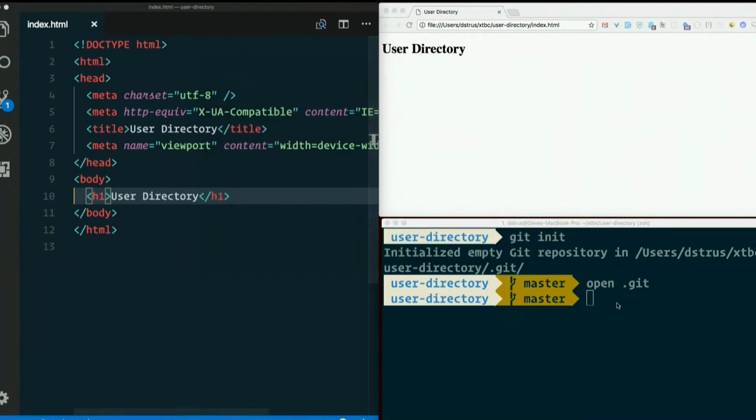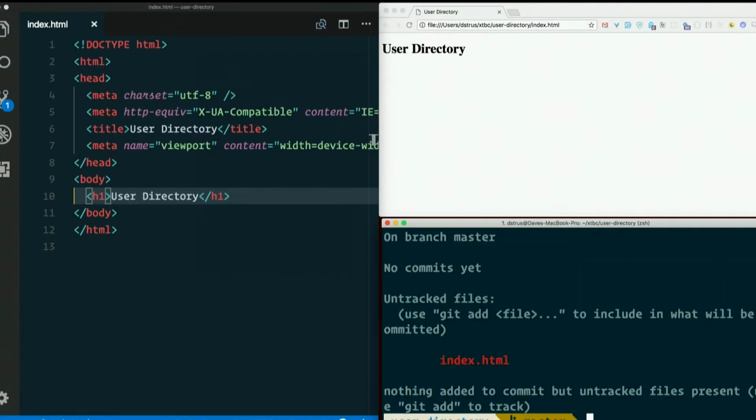Nifty wifty. Now if we type git status, we will see no commits yet, and there is an untracked file, index.html. Anybody have an additional untracked file? Yeah, what is it? .DS_Store. Anybody else have a different one? Anybody on Windows? Yeah. Oh, same one, right, yeah.